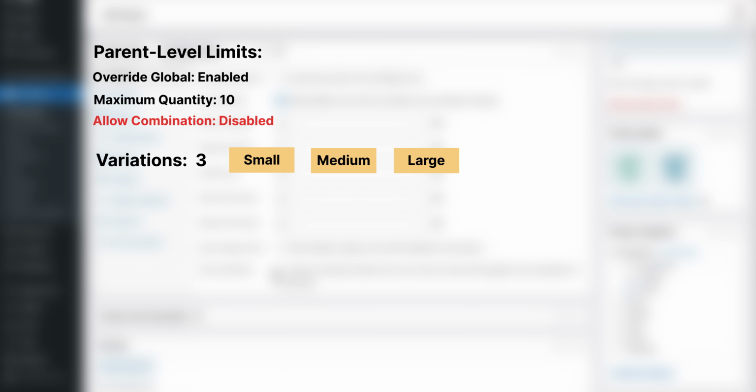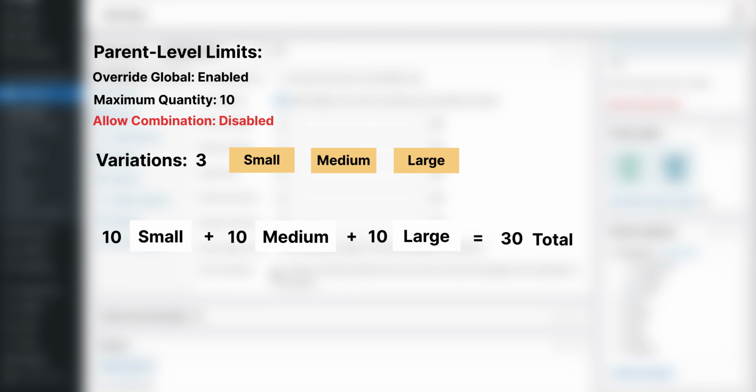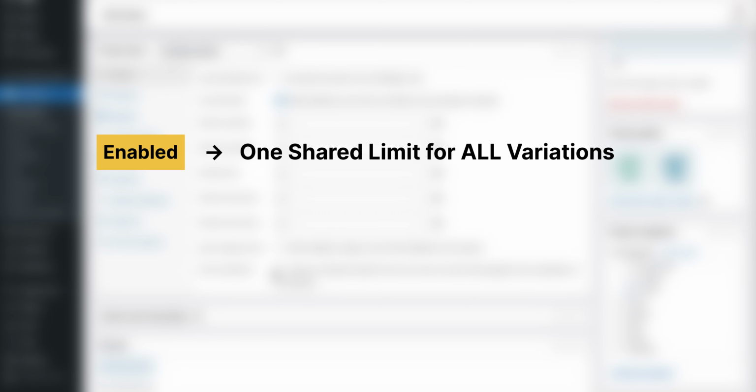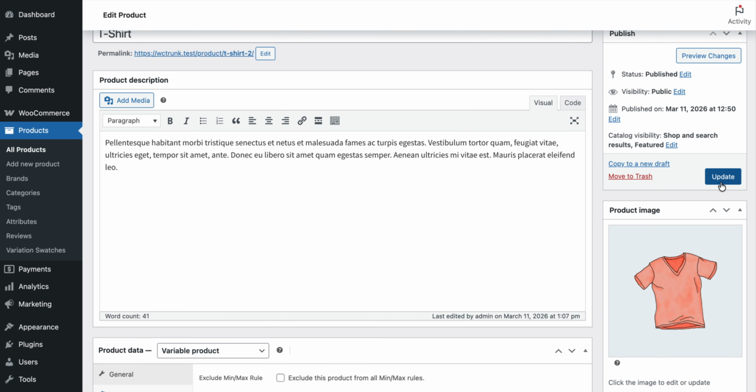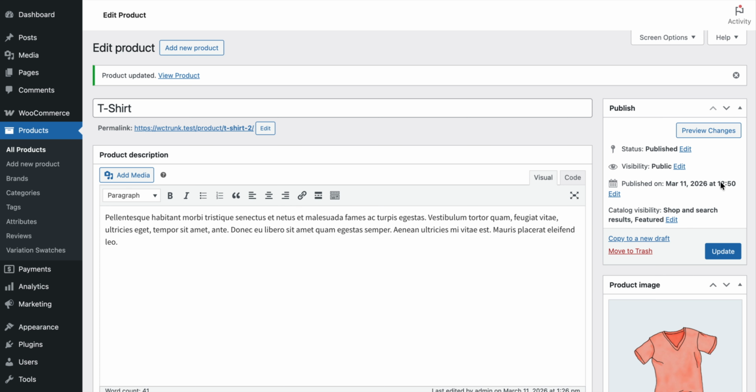When allow combination is disabled, each variation gets its own separate limit of 10. So customers can buy 10 small, 10 medium, and 10 large, 30 items total. Each variation is counted independently. In simple terms, enabled means one shared limit for all variations. Disabled means a separate limit for each variation. After setting up, click Update to apply your parent level limits.